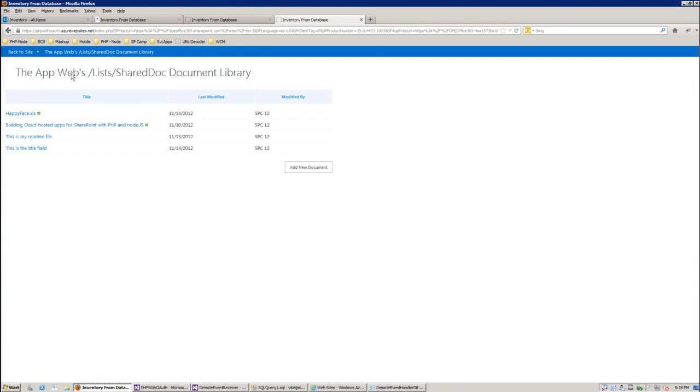The title here of my application I use to help illustrate where these documents are coming from. These documents are coming from a document library called Shared Docs that I created as I rolled out my provider-hosted application to SharePoint. I'll show you in Visual Studio where I did that in just a second. But essentially, when I deployed this application to SharePoint, the first thing it did was trust the application and give this app the permissions I asked for.